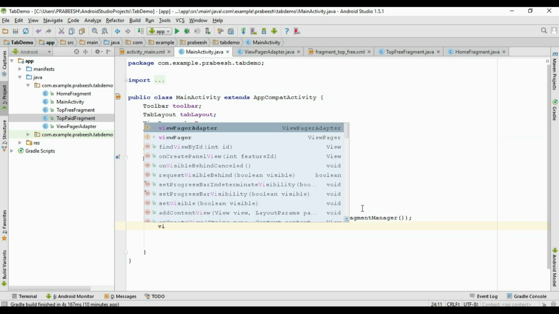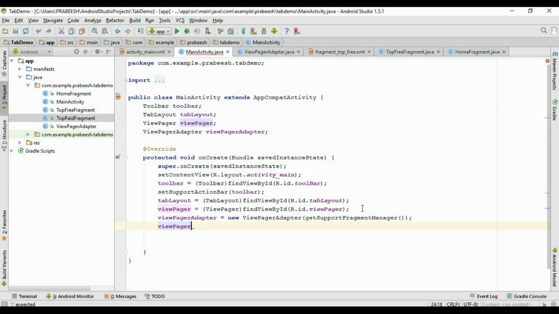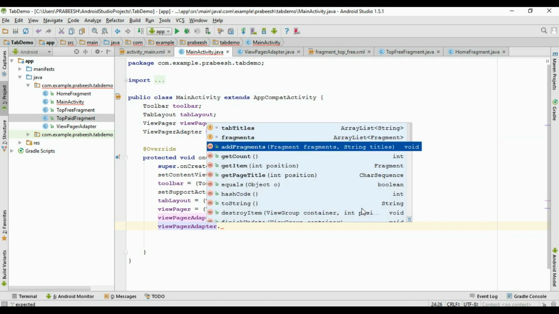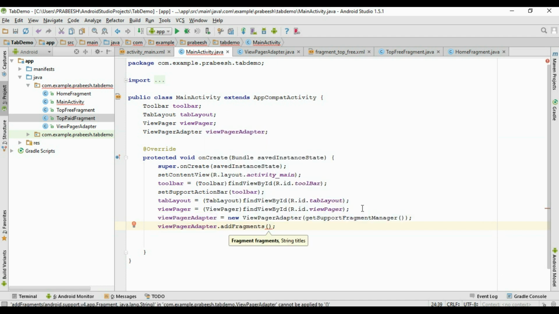Okay, now we need to add each of the fragments for the adapter. So viewPager adapter, the variable, dot, call that method called add fragments. First you have to specify the fragment object. So the first fragment is the home fragment. Now specify title for the tab. Here the title is home.